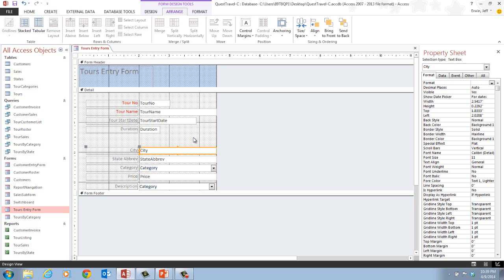Once we have that, now what we're going to do is to add the calculation to the end date on there. To determine the tour end date, the tour start date plus the duration is what we're going to be looking at. And we have to start by adding a new text box to the form between the duration and the city text boxes. So we're going to have to add in a brand new text box. And to do this, we move on to step 4.